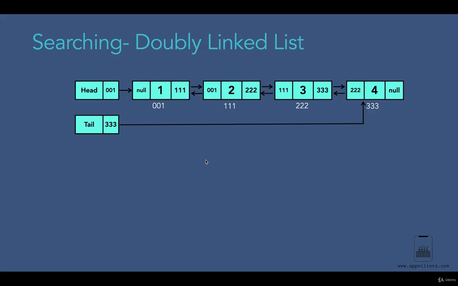Now let's say we have a double linked list like this and we want to search for the value 4. The first thing that we are going to do is go to the first node and check whether this is the value that we are looking for or not. In the first node we have the value 1, but we are looking for the value 4. So we are going to continue to the next node. The value of the next node is 2, so we check if 2 is equal to 4 or not. We see that it's not equal to 4, so we traverse to the next node.